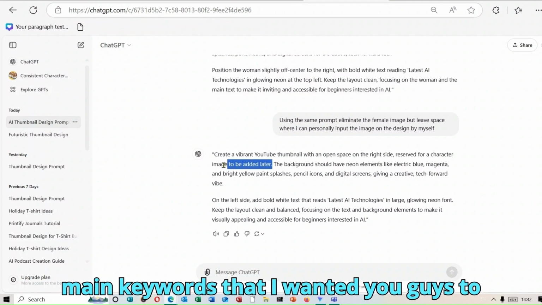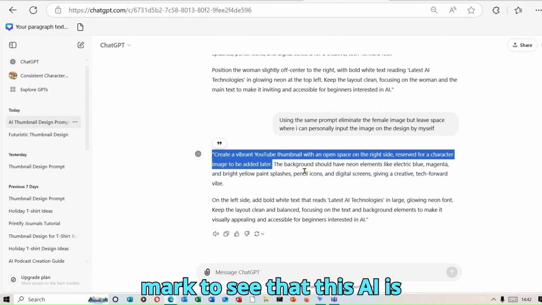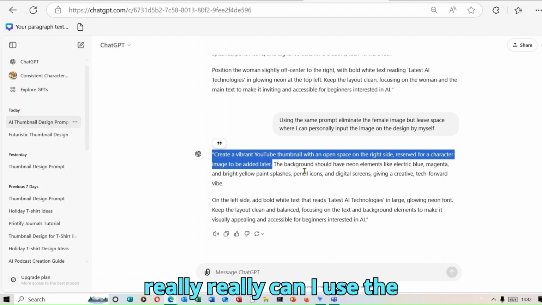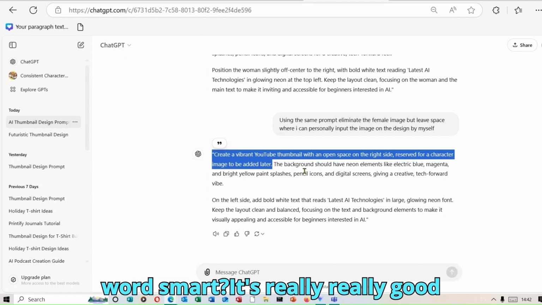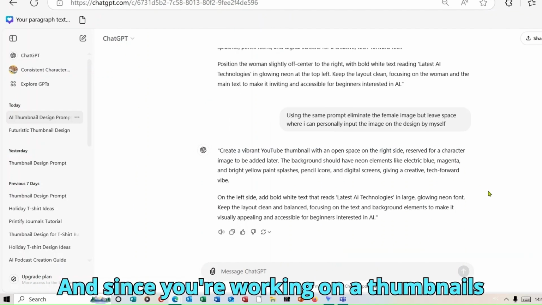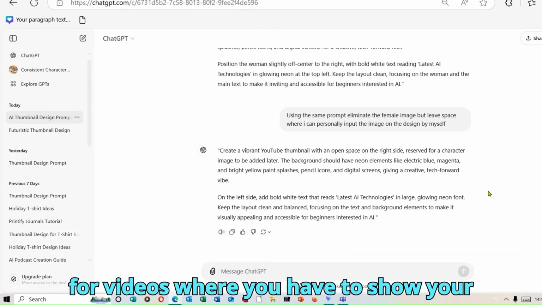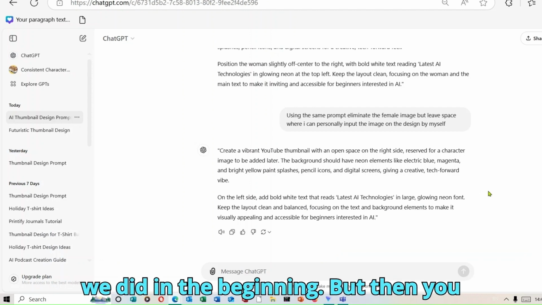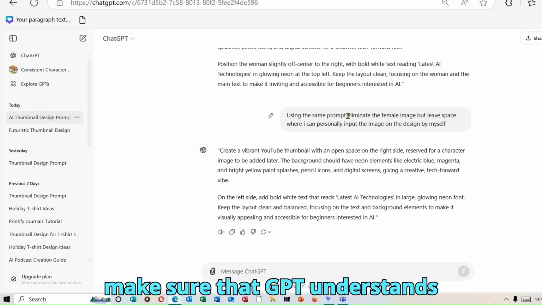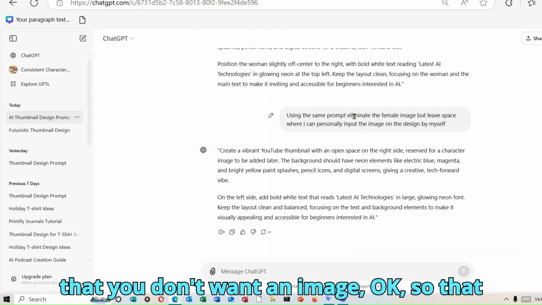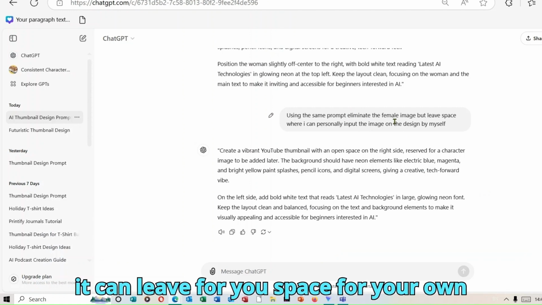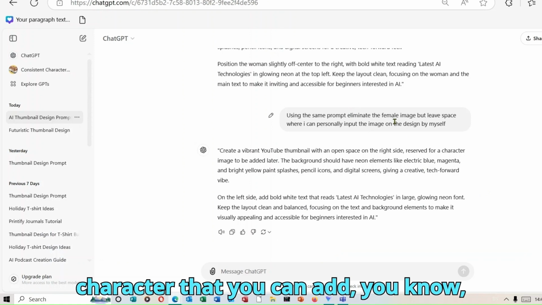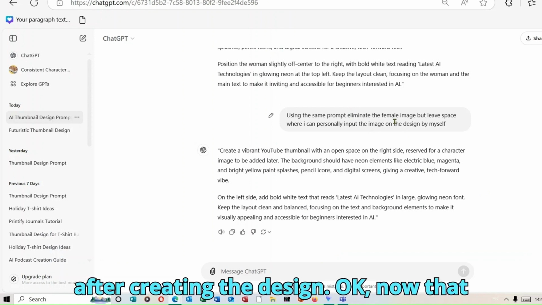So these are the main keywords that I wanted you guys to mark, to see that this AI is really, really, can I use the word smart? It's really, really good. And since you're working on thumbnails for videos where you have to show your face, you basically just have to do what we did in the beginning, but make sure that ChatGPT understands that you don't want an image, so that it can leave space for your own character that you can add after creating the design.